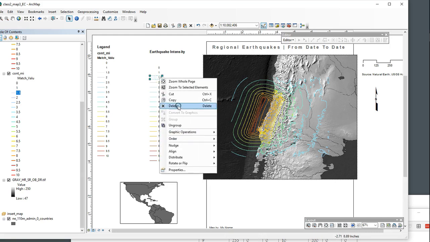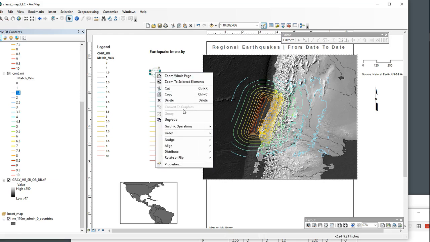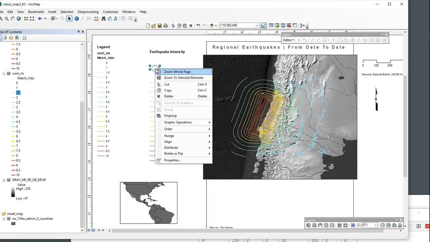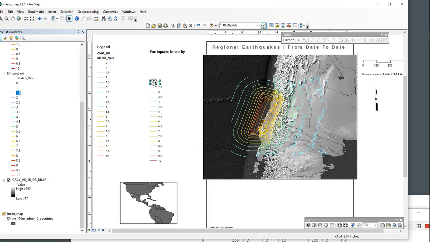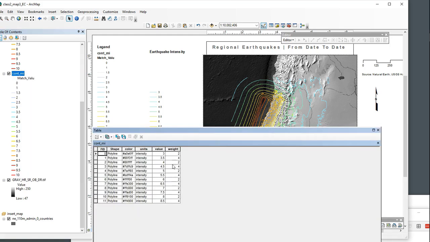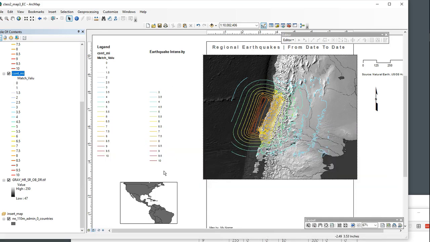So I'll just delete these ones, delete, because remember, in our data set, we only have 3 to 8.5. We need to make sure that that's the case. So we go open attribute table. Yes, 8.5 is our top class. And it looks like we have everything in between 3 to 8.5.